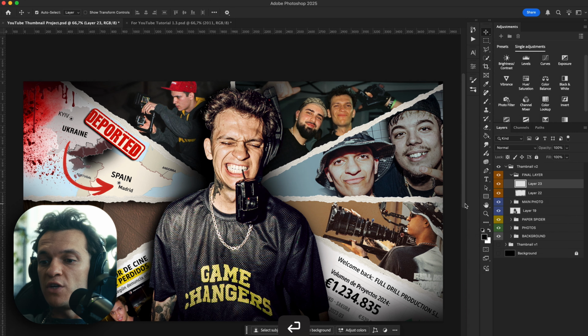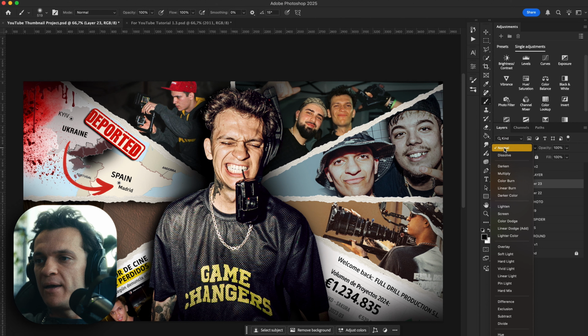Also another layer, Shift Command N, another layer. We're gonna select a brush tool. We're gonna go to these layers right here. We're gonna go screen.